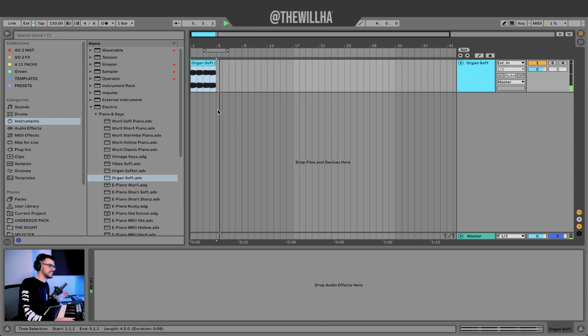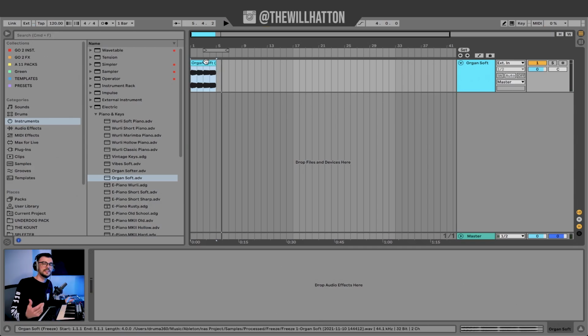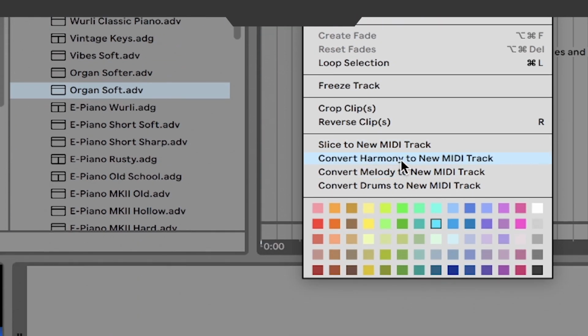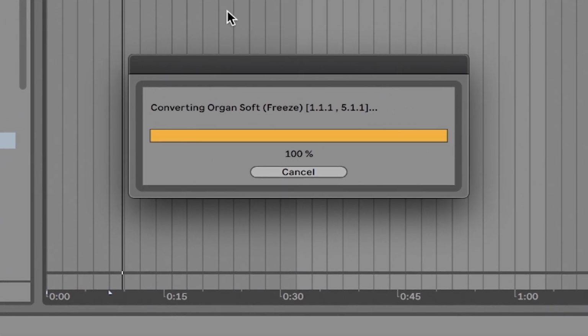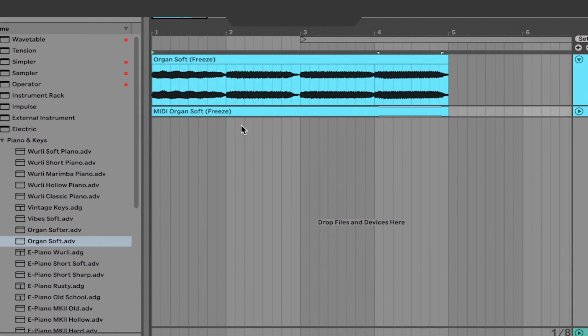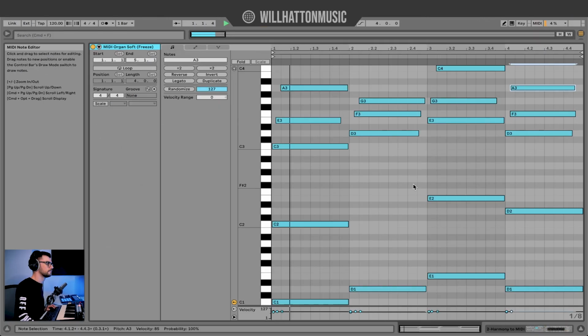Nothing super exciting there, but what I'm going to do is see if Ableton can figure out those chords for me. If we go to the top of the clip and right click, we can scroll down to convert harmony to new MIDI track, and that analyzes very quickly, and underneath it should show us the same notes inside the analog device. It's not always super accurate, but let's see how it did.